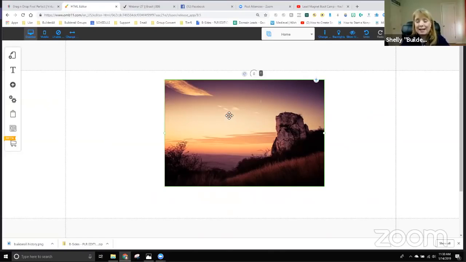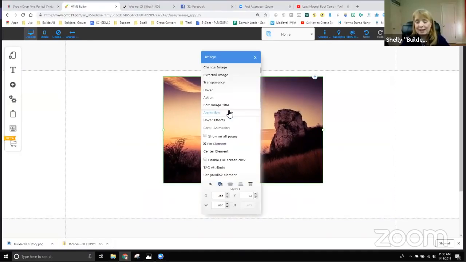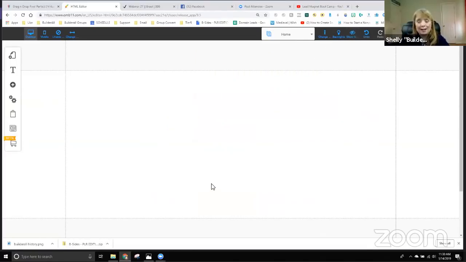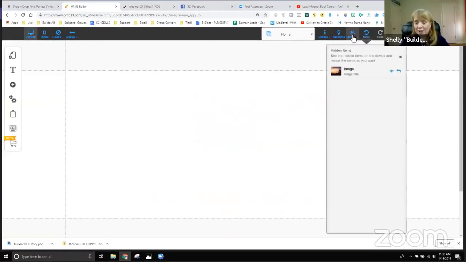So to hide any element, I'm going to right click on the element and I'm going to click this little eyeball that has a slash through it. If you hover over it, it says hide. So when I click that, that picture looks like it goes away, but it's actually saving it in the show hide area. If I click on show hide, it shows me that I have that image right there. It's hidden.